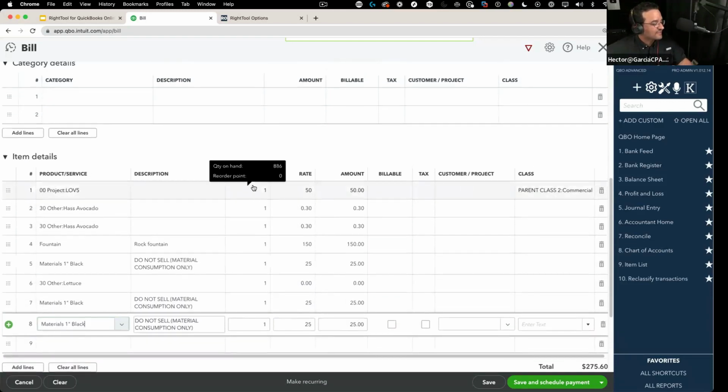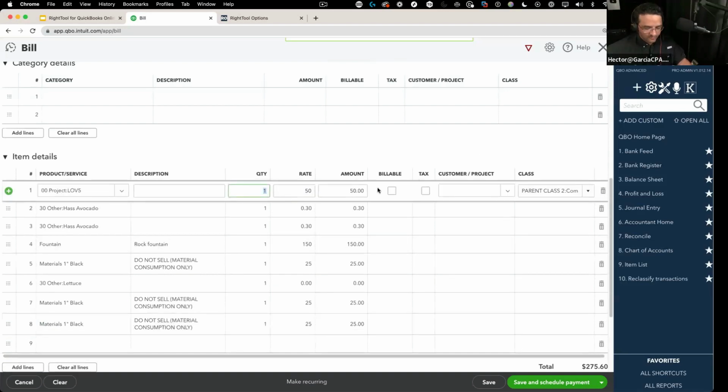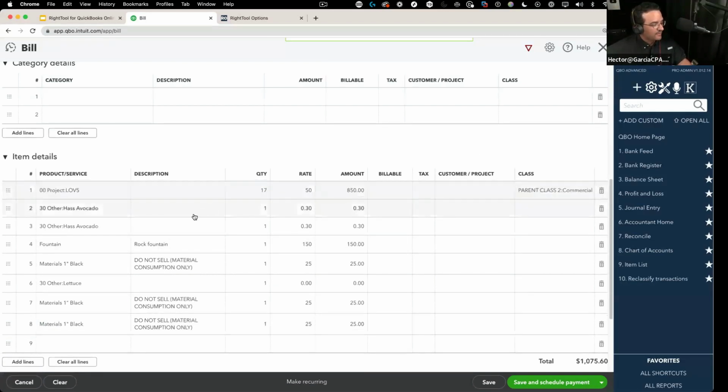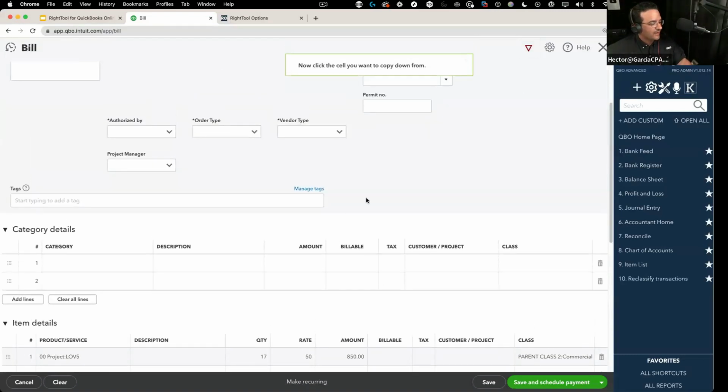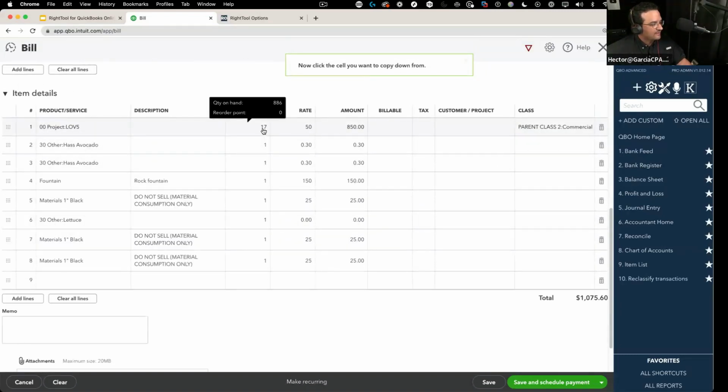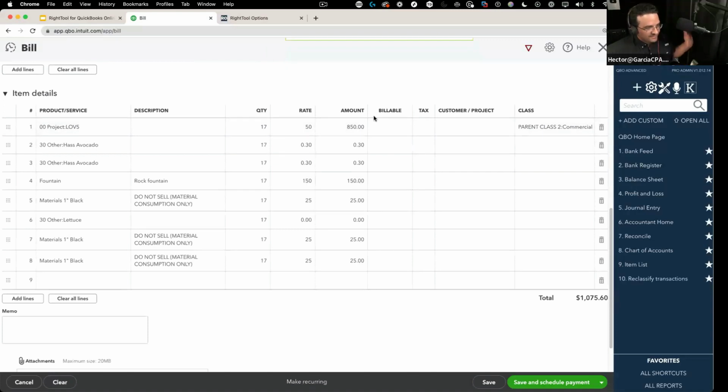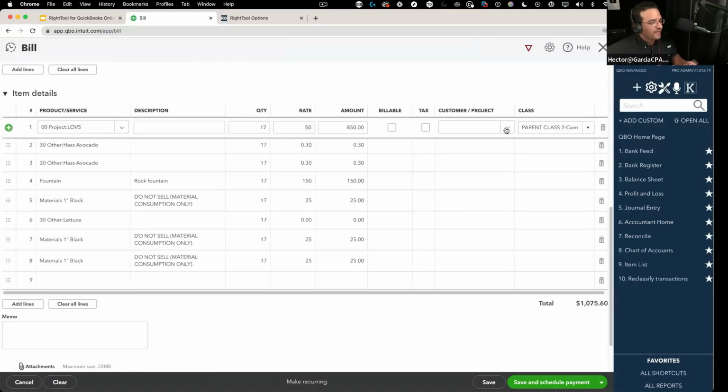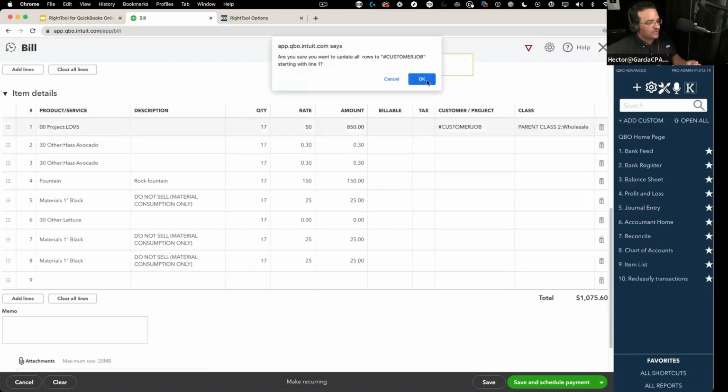So let's do an example of that. Let's say, for example, I want to sell 17 of these across the board. Again, I'm not sure under what scenario we would do that, but let's say 17. I come back here to the triangle, come down, click on the 17, then click on OK. Okay, 17 gets copied throughout. That's a beautiful thing. I select my customer job, select my class, then go to the triangle, do customer job, OK. Triangle, do class, OK.